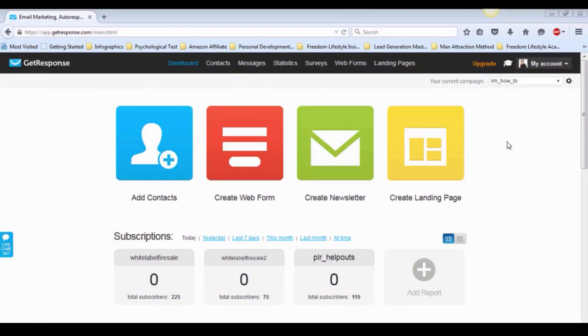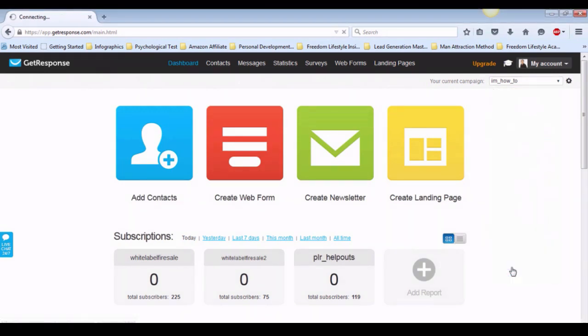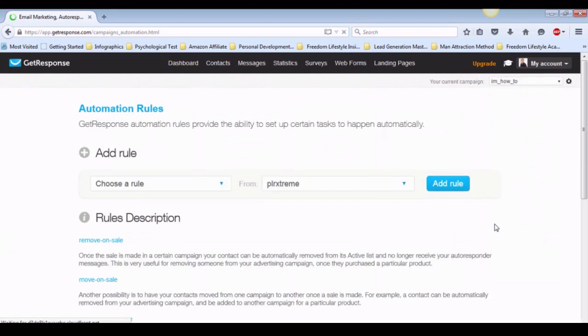With the automation rules, you can automatically switch your subscribers from buyer's lists to non-buyer's lists or vice versa. It's extremely easy. So without further ado, let's get into it. First, after you log into the GetResponse account, find the drop-down menu on the top right of the page. Click on it and look for the automation option.